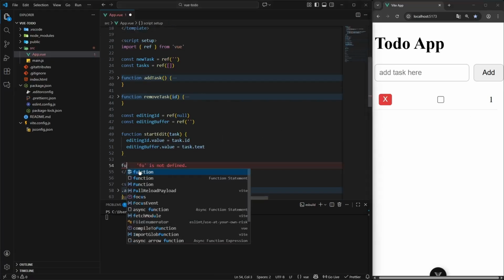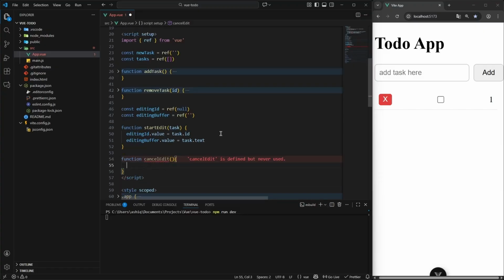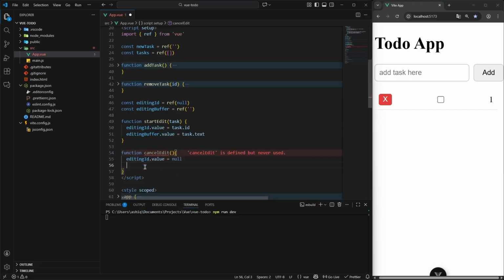So after that, let's create the function of cancel edit, and this function will take no input. All I want to do is set both of these to their original state. So we say edit ID and its value should go back to null, and edit buffer and its value should go back to empty string, just like that.